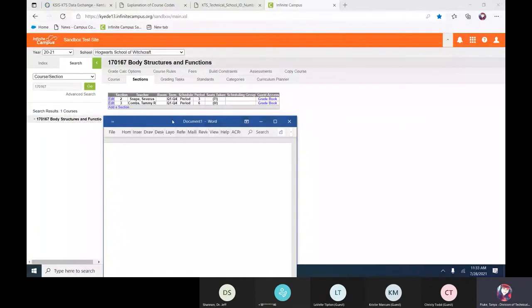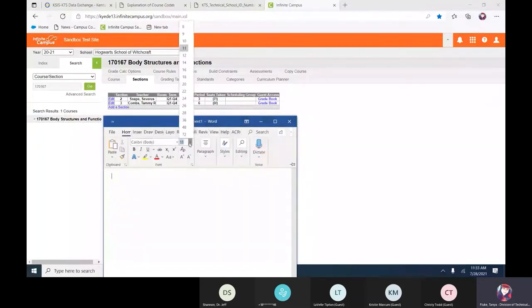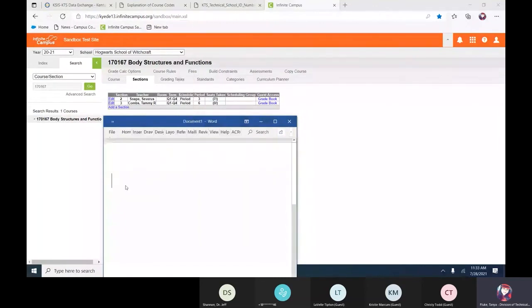So what we know is the first two numbers are always the tech ID number. So we're just going to say that in this case, the tech ID number is going to be 60. So we know that both of these sections right here are going to start with a 60. Okay.